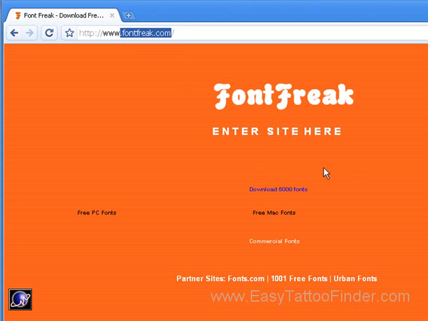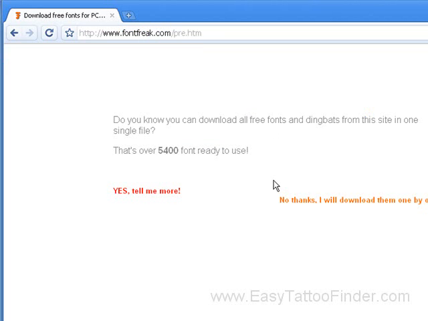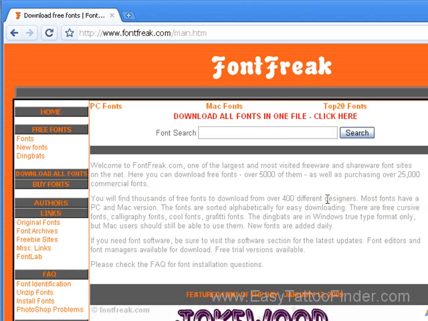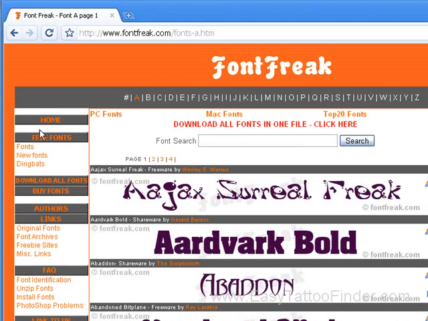So once at fontfreak.com, just click on Enter Site here, ignore the links at the bottom. On this next page, click on No Thanks. I'll download them one by one. This option on the left here gives you the option of downloading all the fonts to your PC at once, but fact is it's easier to navigate through these fonts on their site, and 5,400 fonts will slow down your PC anyway. So click on No Thanks, and then in the upper left, click on Free Fonts.